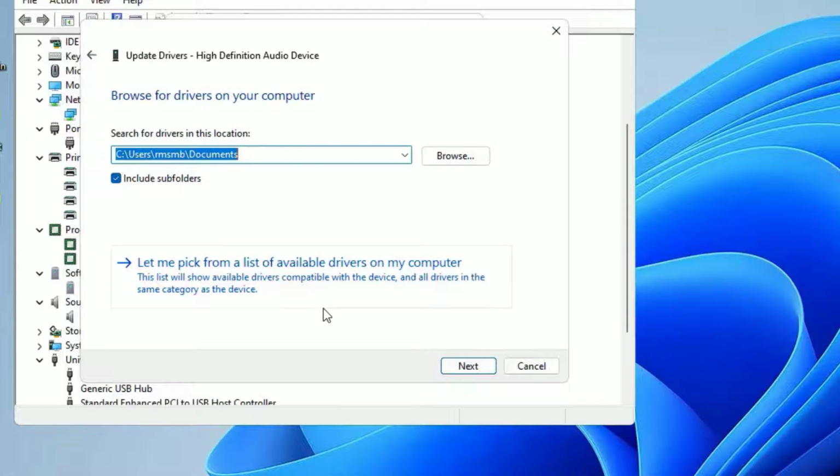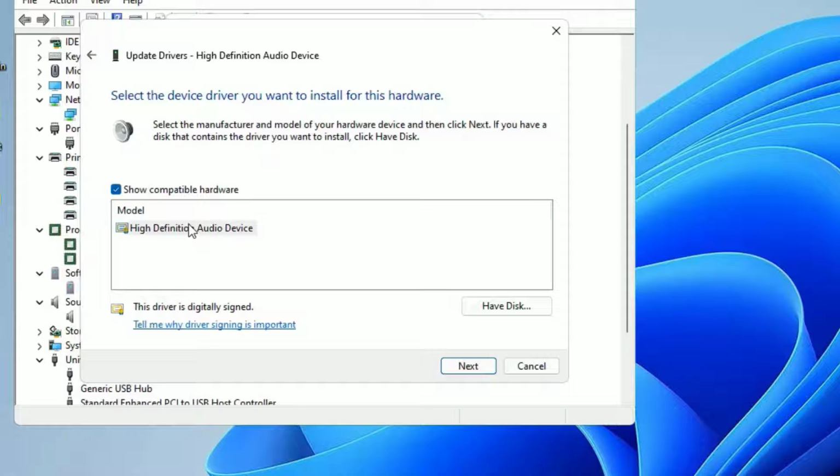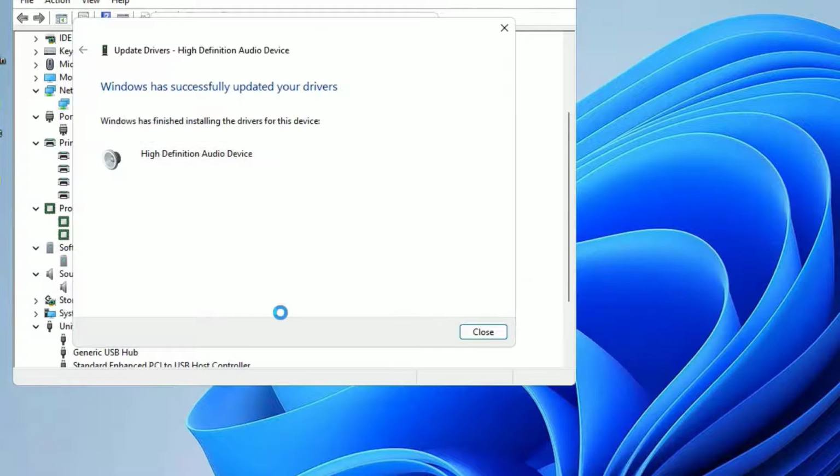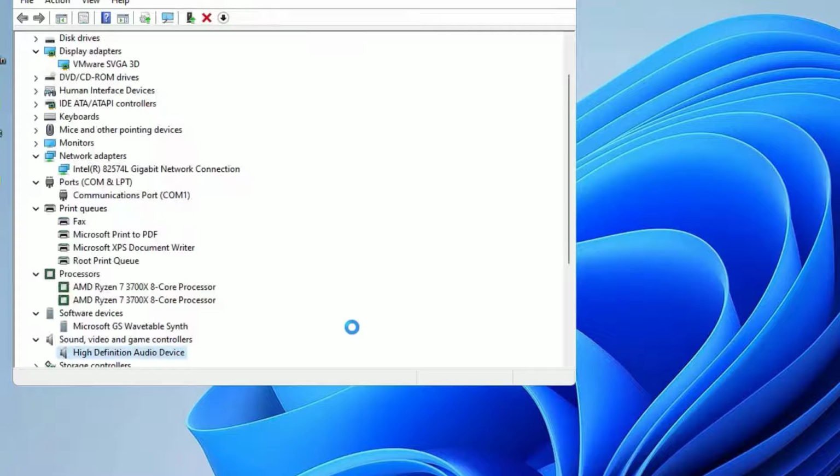But even if you are not able to download the drivers, no worries, just click on let me pick from a list of available drivers on my computer, and there you'll have one or more listed drivers for the category. Select the latest one, hit next and click on yes to install and close the window. Guys, this is how we can easily update any drivers by using the device manager on Windows 11.